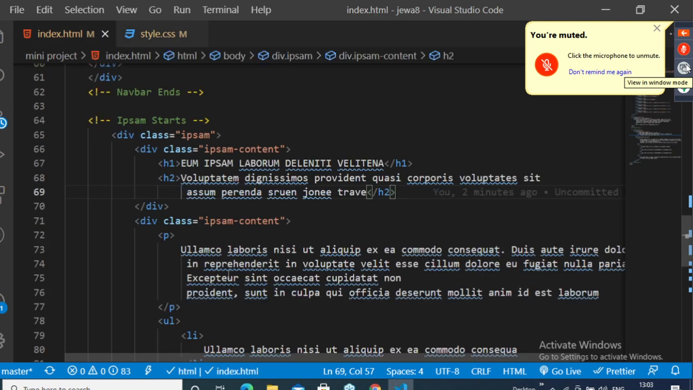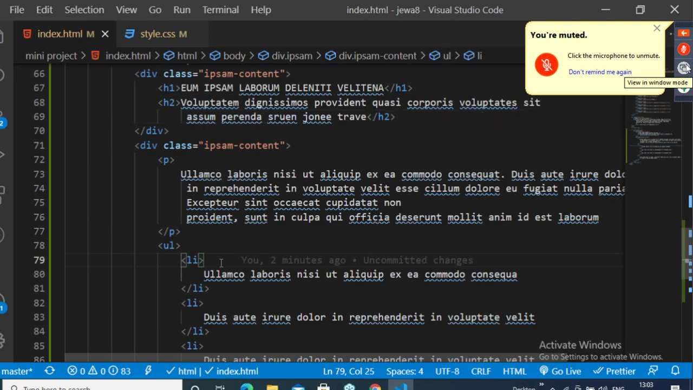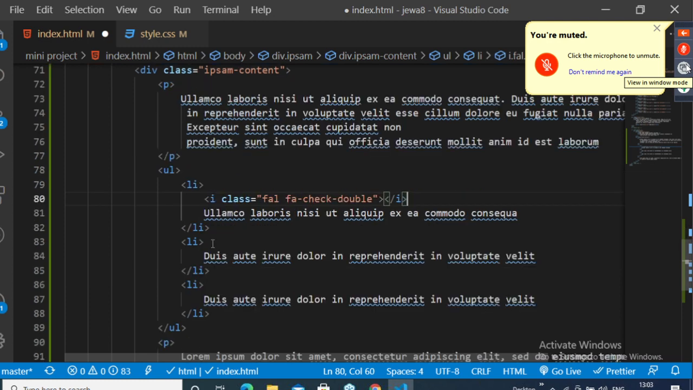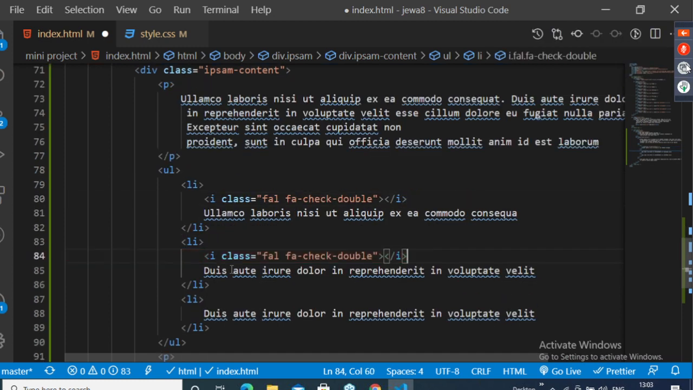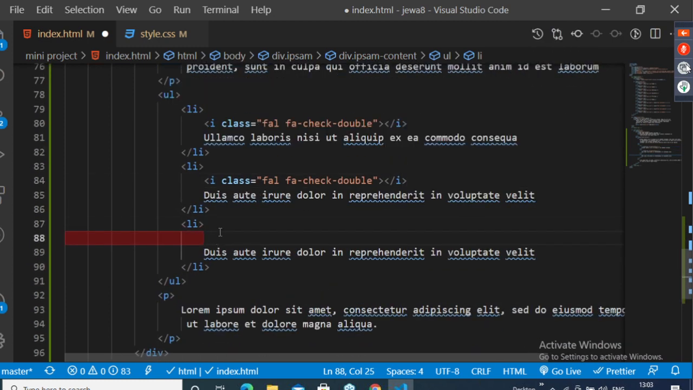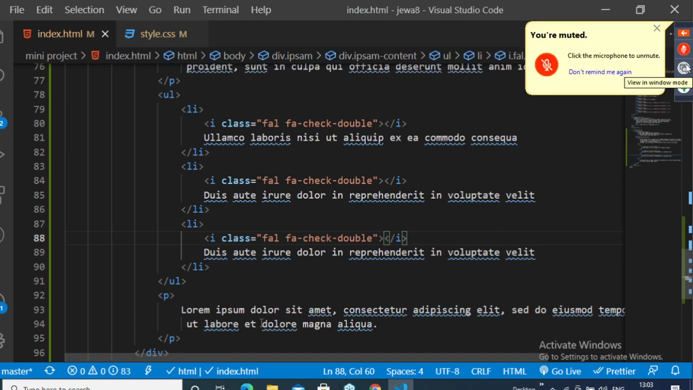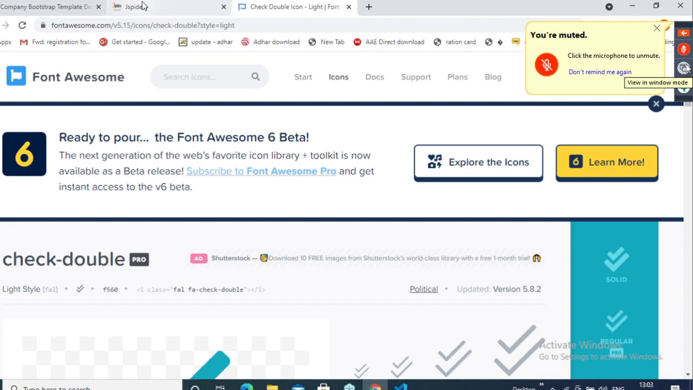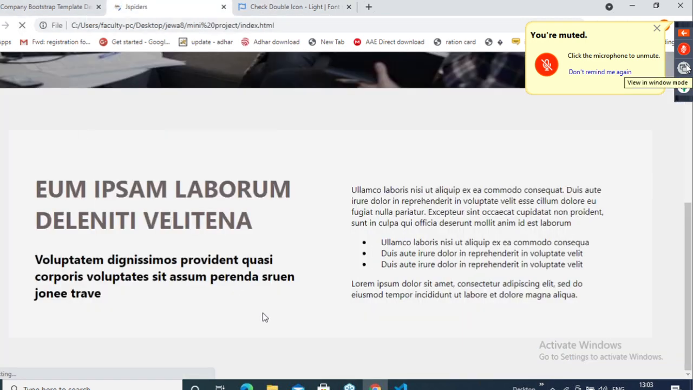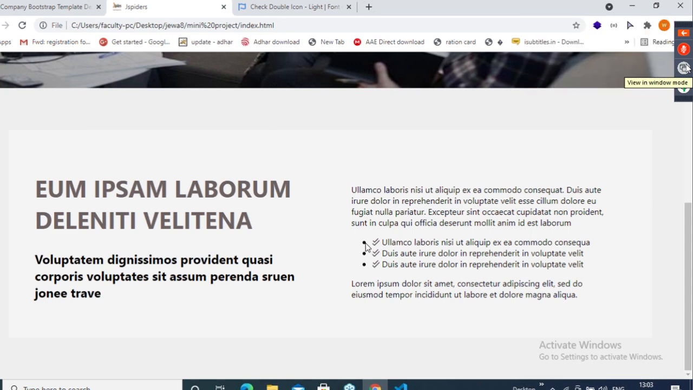So I will add. Where will I add? Just inside this li you add, guys. Then here also you add. Save this. Go back. Reload the page. Okay, am I getting it here, guys? Am I getting it, yes or no? Done. Yes, super.